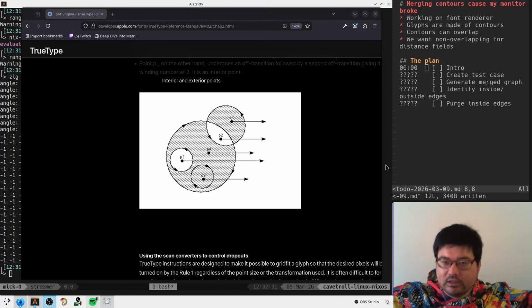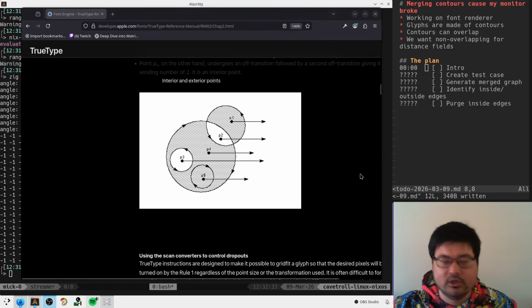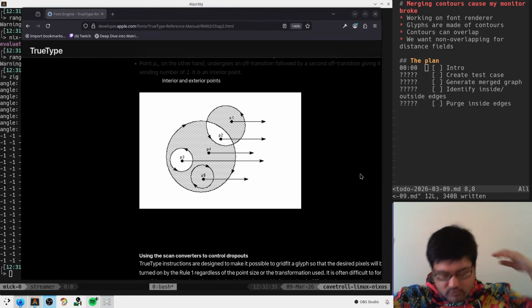Today, we are doing a little bit of graph theory. We are trying to merge a bunch of contours.